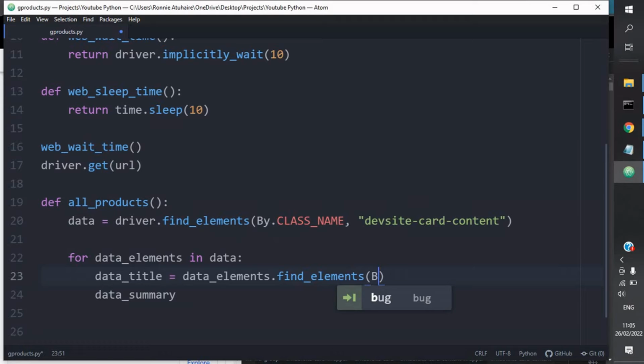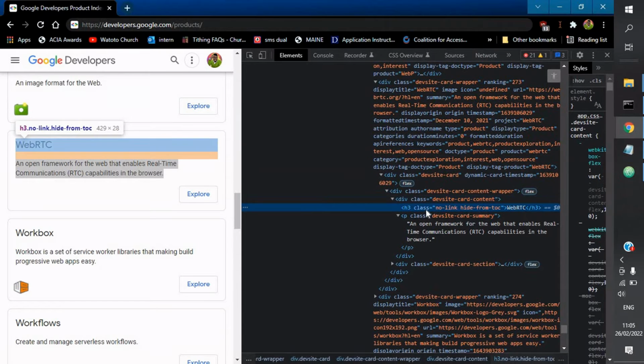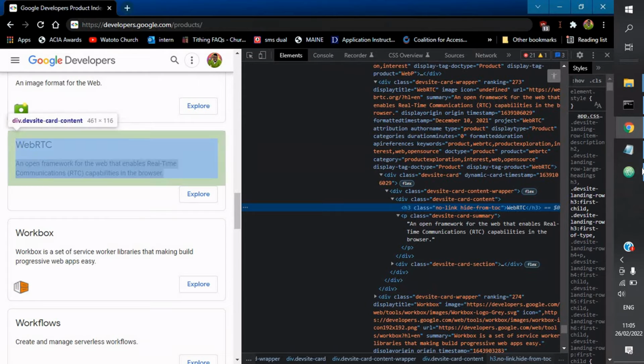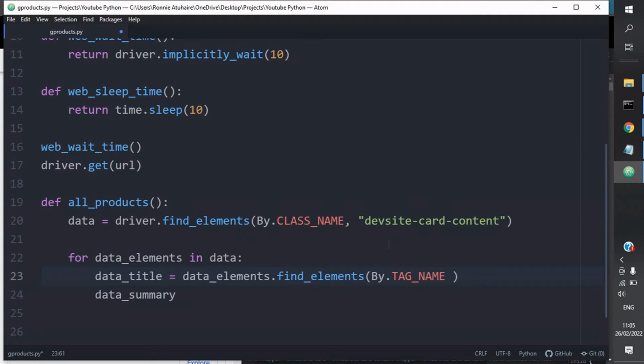So before we even get to select using the CSS selector, let's go first back to our page. As you can see, it's also a class, which says no link hide, but you can actually use the tag, so you can select by tag. This class might be a little bit trickier. Let's select the tag, which is h3. So if I come here and say by tag name, we've seen that it's an h3.